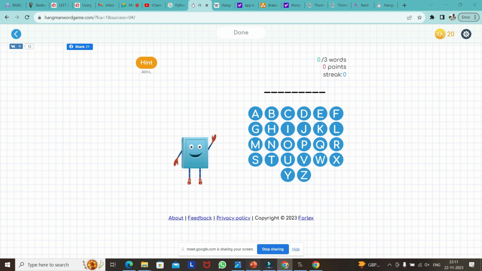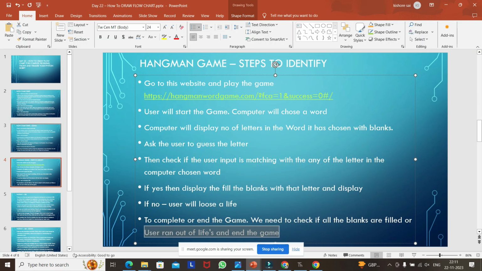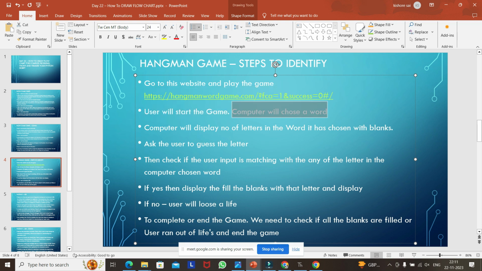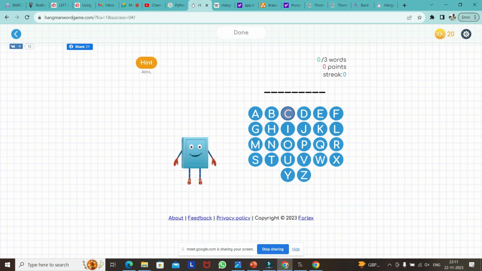So the best process I have defined is, using the game, I have written everything into a step by step process. The user will start the game, the computer will choose a word, the computer will display the number of letters in the word as blanks, and ask the user to guess the letter. Then check if the user input is matching or not. If it is matching, then it will display the blank with the matching letter. So if I is matching, it has displayed it.